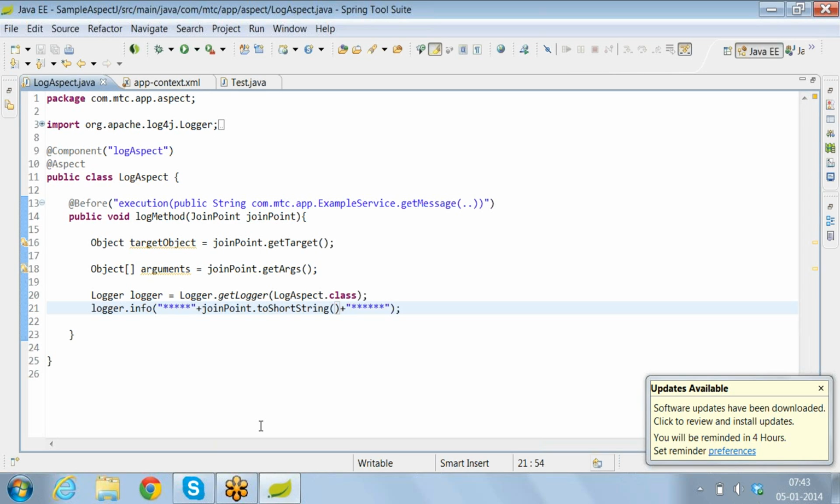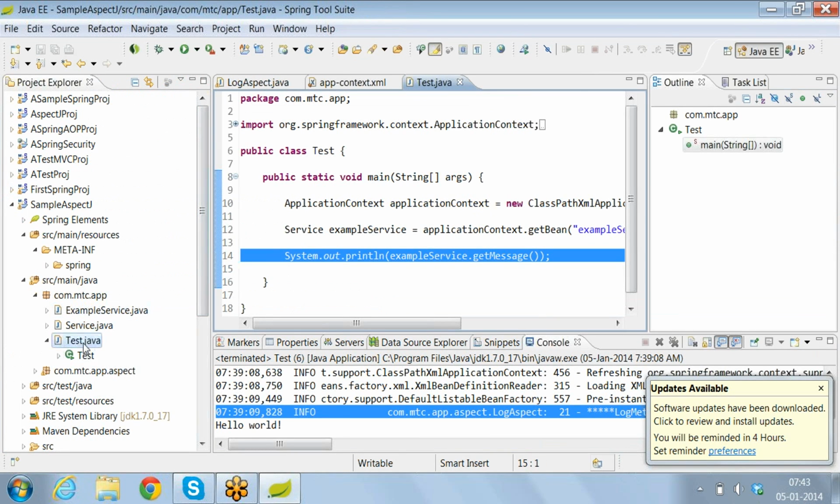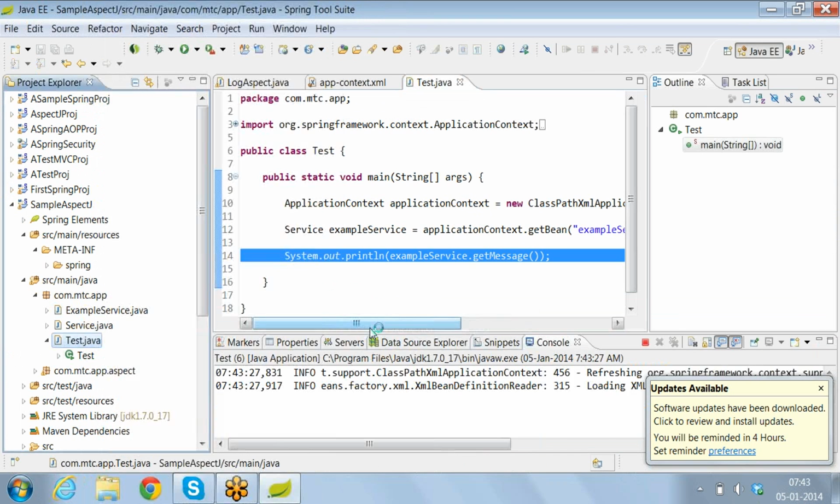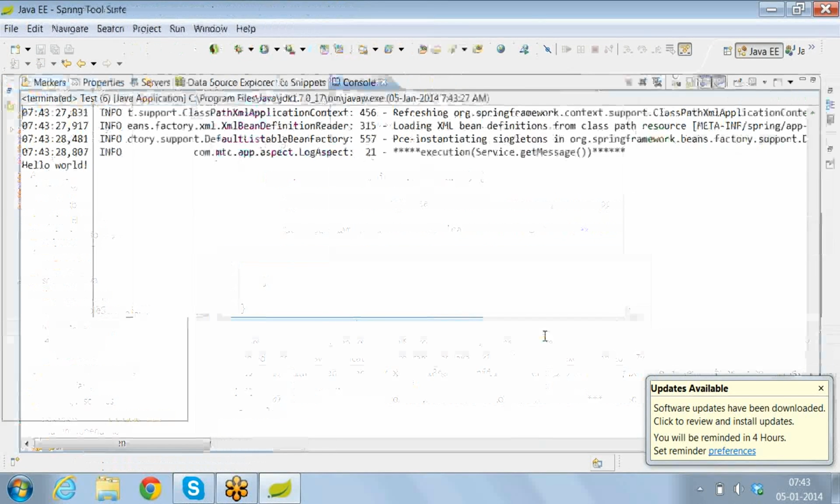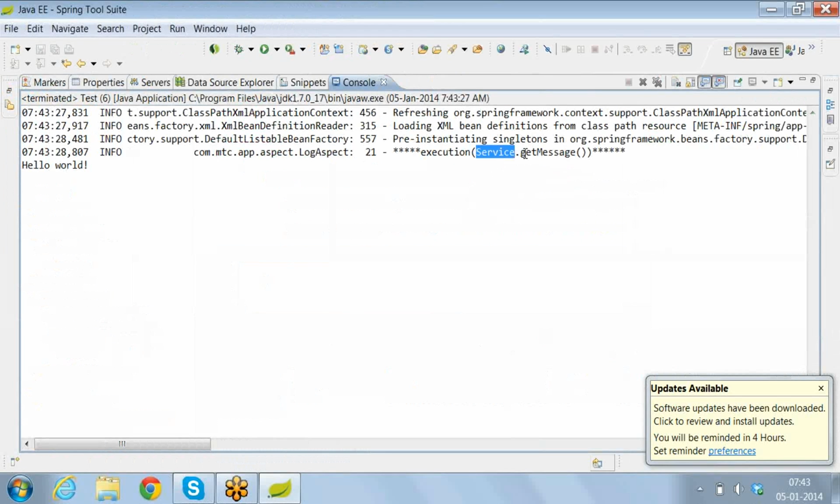Now if I call that get message method, this logging code will execute, and through the join point, the log method will read the target method name. You see, target method execution service dot get message says the target method is get message here. That is how it works.